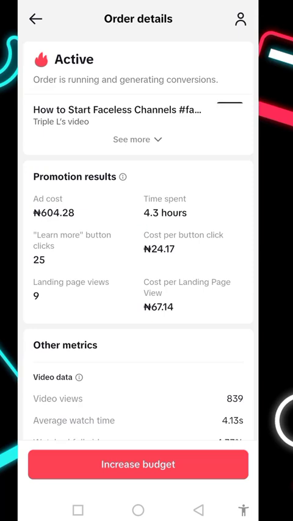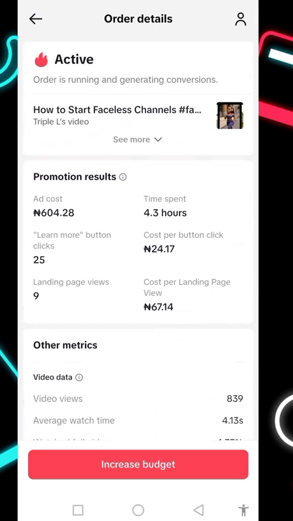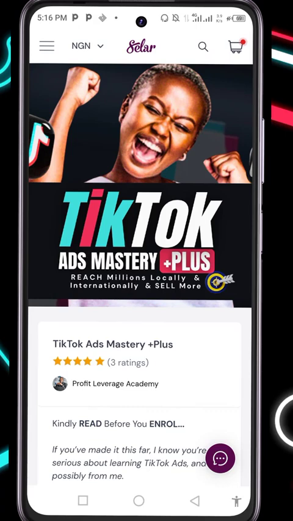In case you want to know if the promotion is working, let me click on it. So we're going to the promotion area. You can see it started about 4 hours ago. At the moment we've spent about 600 naira, 9 landing pages. I wanted to do this to show you that you can actually promote a money making video using TikTok if you know how to do it. And this is part of why we have our training on TikTok ad mastery, whether with the app or with the ads manager website.